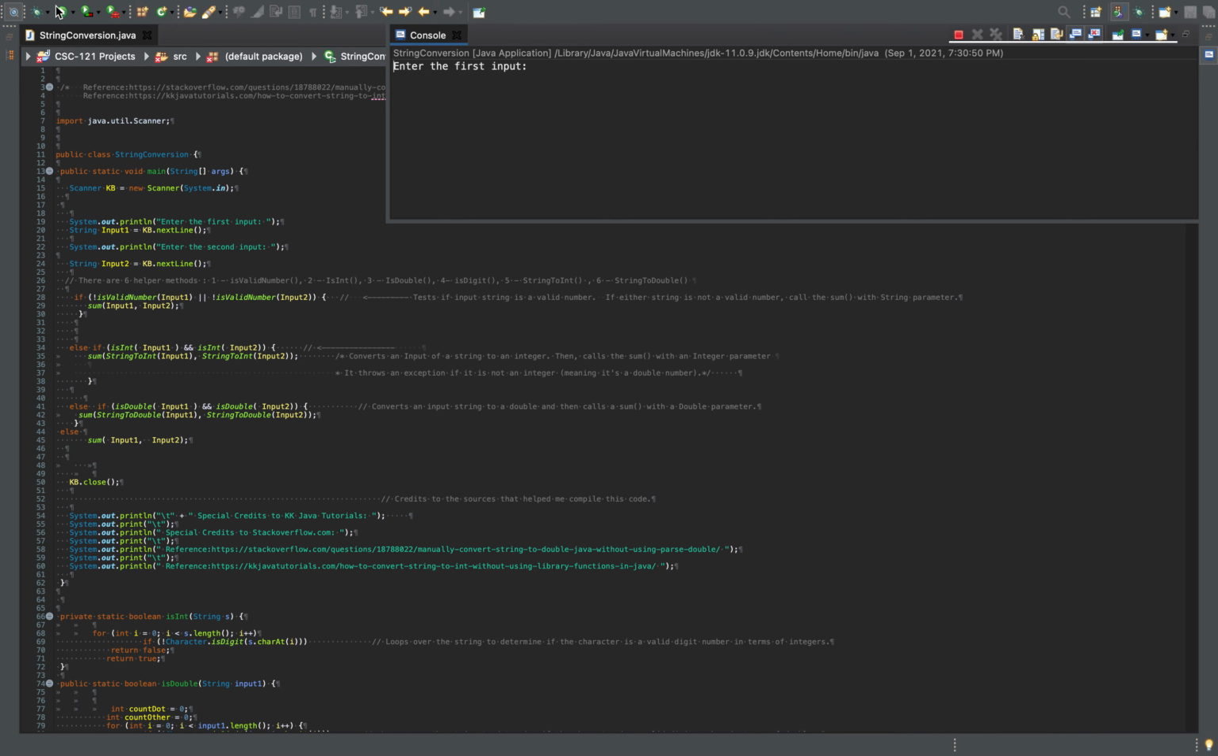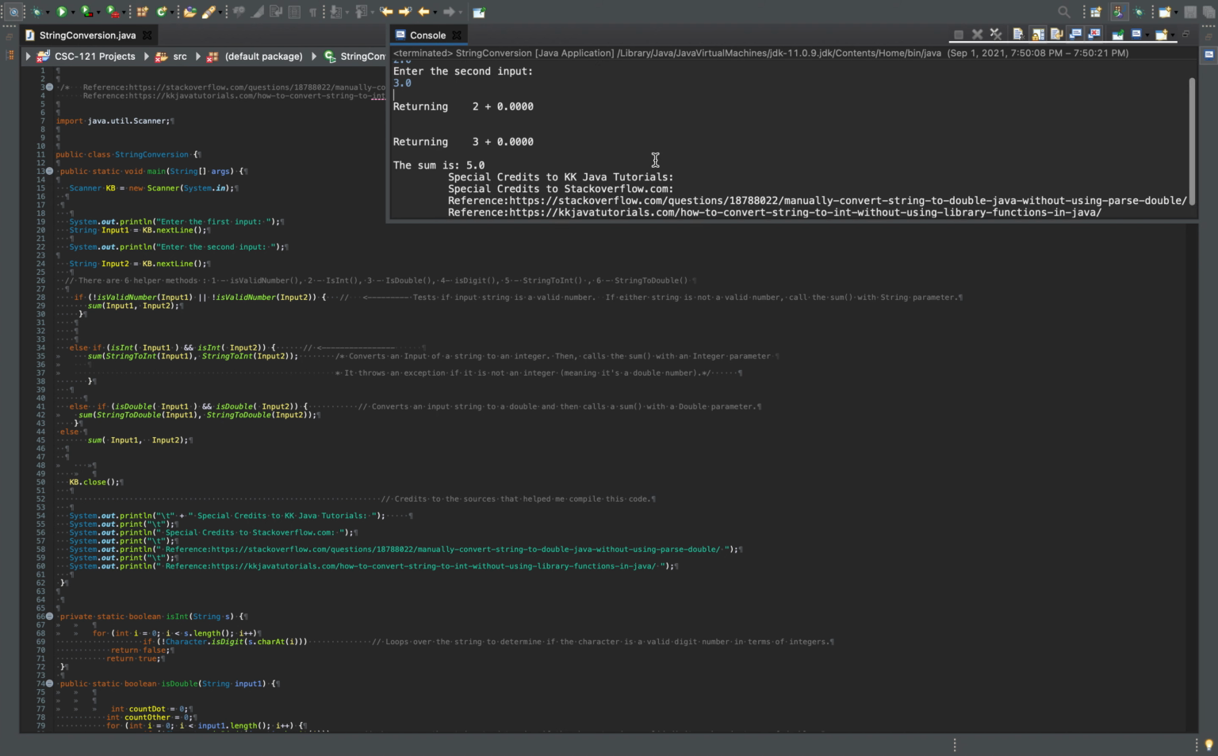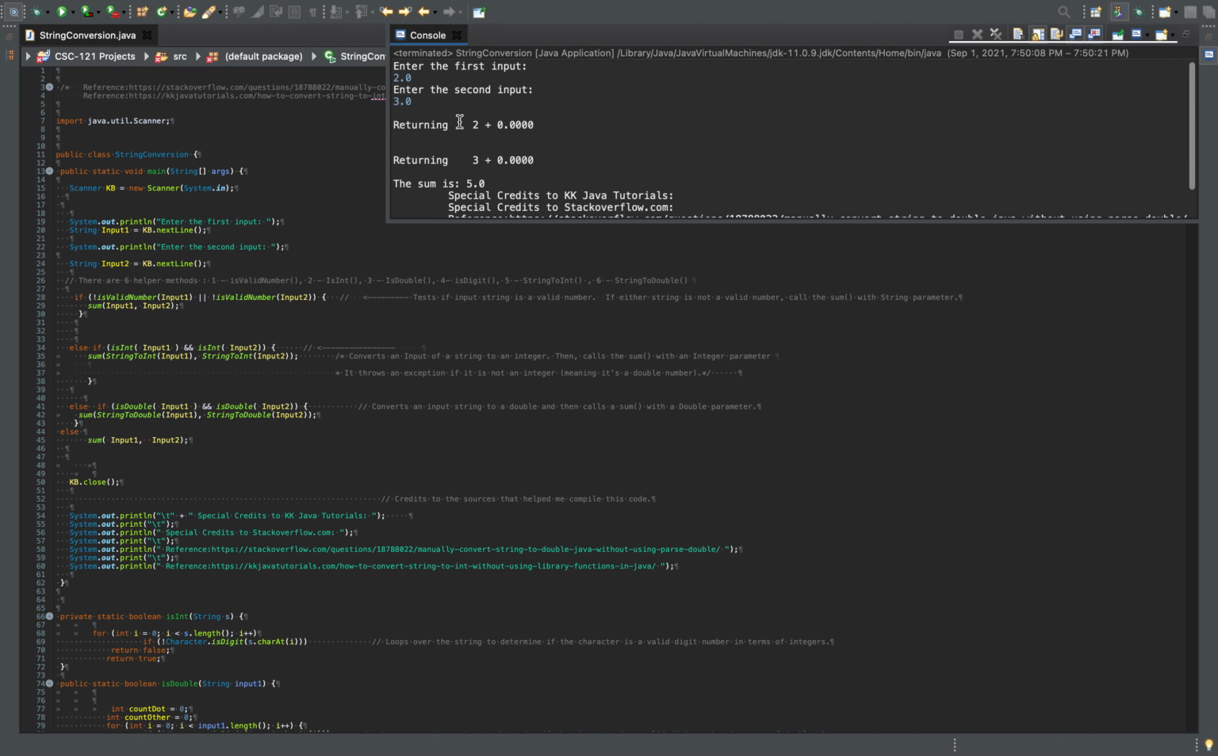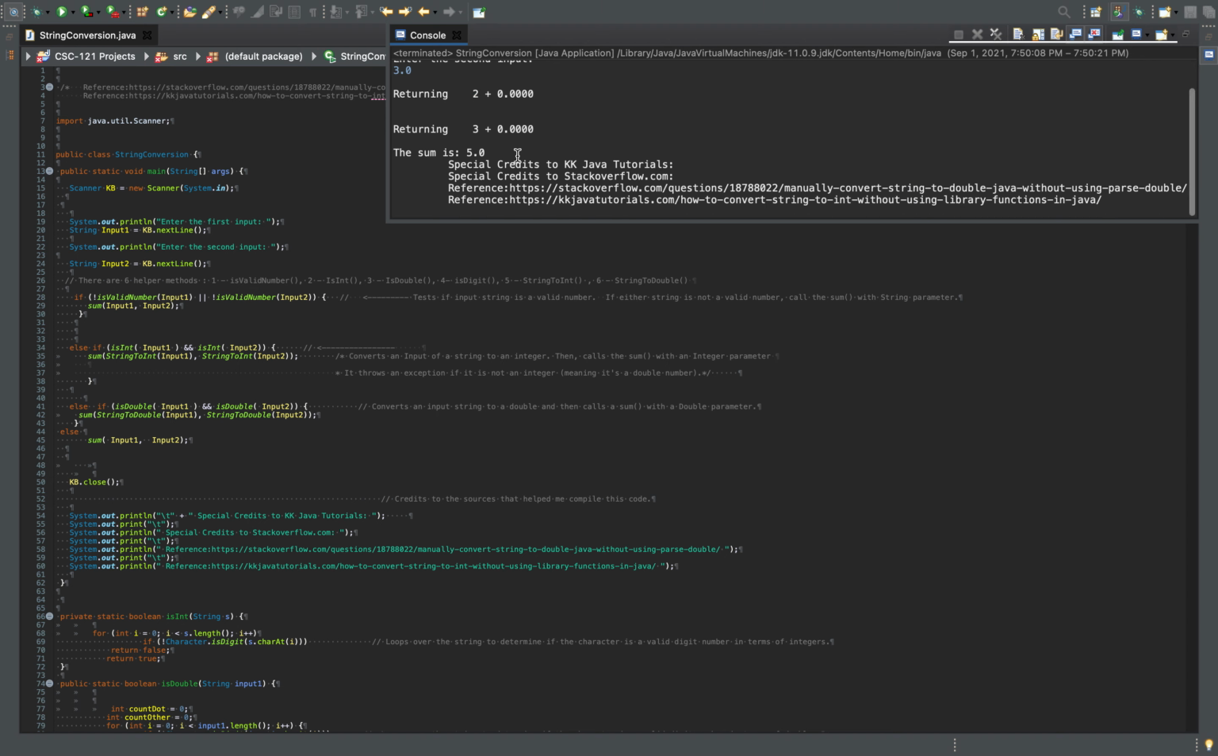And now I'm gonna do another execution. This time I'm gonna add a double value, basically 2 double values, 3.0, and the output is correct. It is 5.0. You can also see the working over here. Basically tells you how it added the decimal with the integer. And then also gives credits to the sources that I used to compile this program.